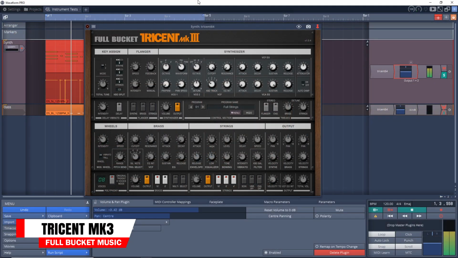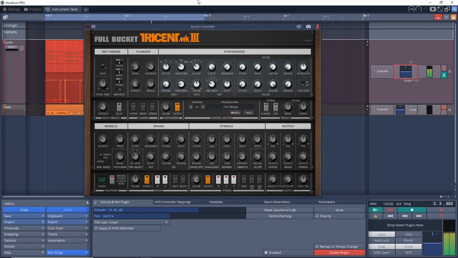Next up is Tricent MK3 from Big Fish Audio. This is a simulation of the Korg classic Trident MK2 that was originally released in 1982. It features a synthesizer, brass, and string section. It has several presets, and if you're into that 80s synth sound, give the free Tricent MK3 a try. It's available on Mac and Windows.